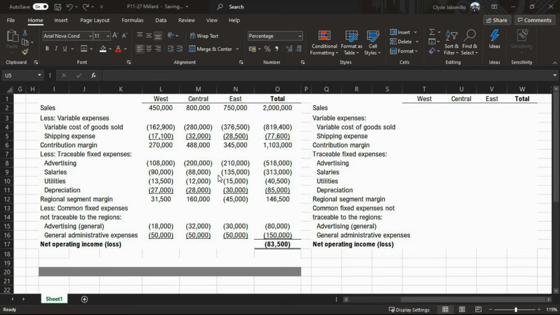Now, we're going to compute the segmented income statement as a percent of sales. So I will be doing a vertical analysis to show the percent of sales.